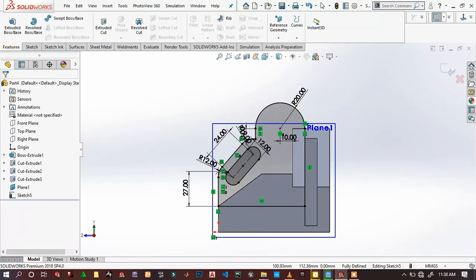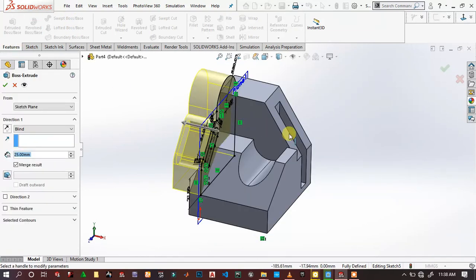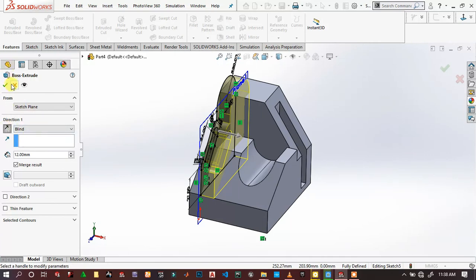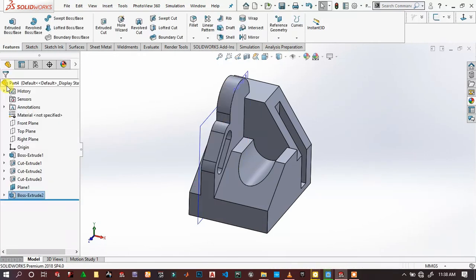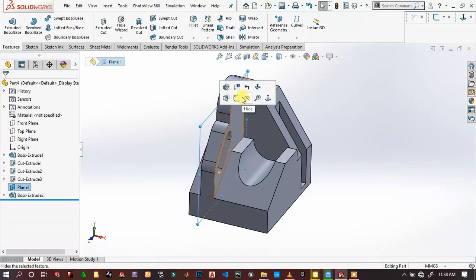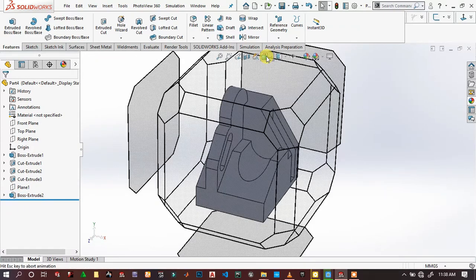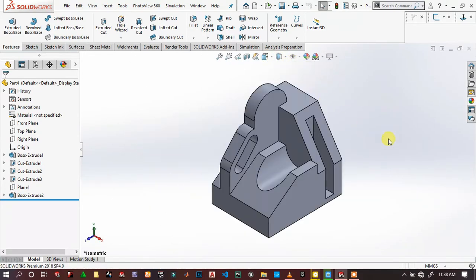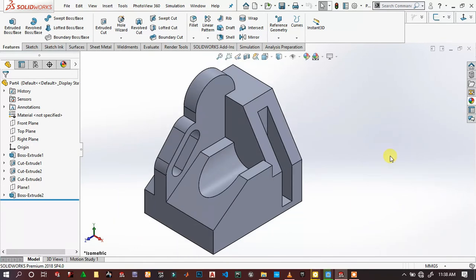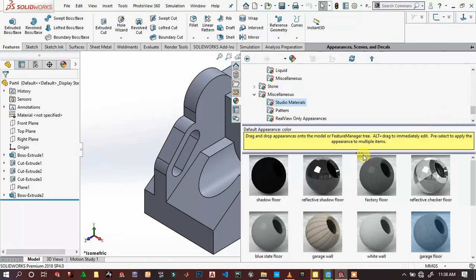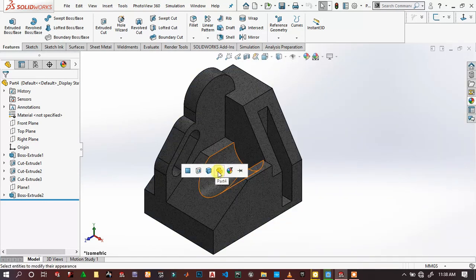So go to features, extrude boss. When you extrude it, make sure. So finally get the part. You can add appearance, any appearance you want. Drag and drop at the part.